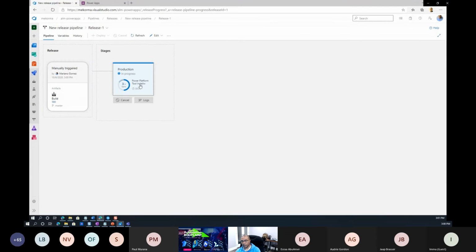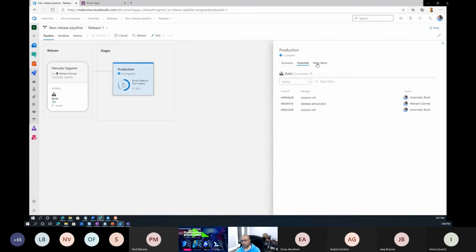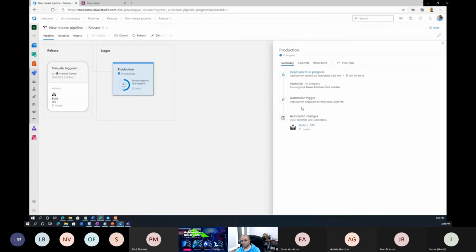So the first thing again is the Power Platform Tools installer. That's the first thing that gets created. If you can see, it's now actually deploying everything into your production environment. And then it's gonna show you the commits, and if you can walk through the work items, everything that's being done, there is the opportunity to do that.